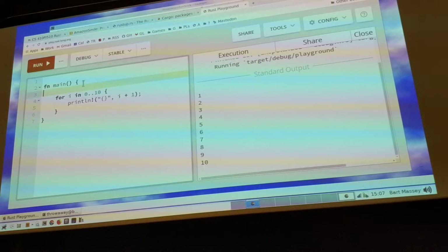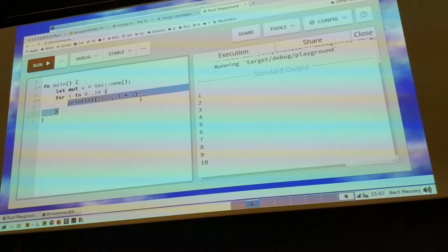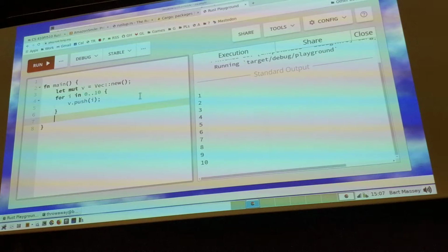Let's do this. So this is called a vector. I'm going to make it a mutable vector because I want to be able to change it. By default, it starts empty, so I can say this. And now, on each iteration of the loop, it will push that number onto the end of the vector. So the vector will grow now to have 10 things in it, 0 through 9 or whatever.